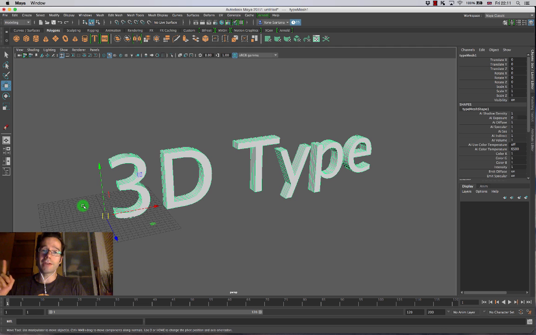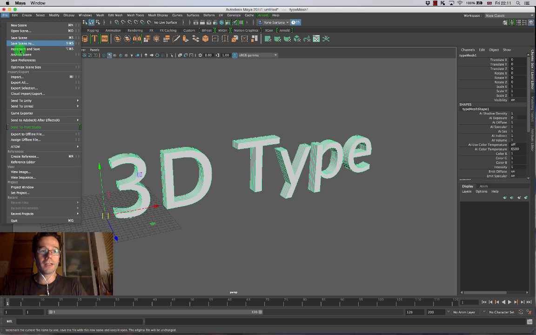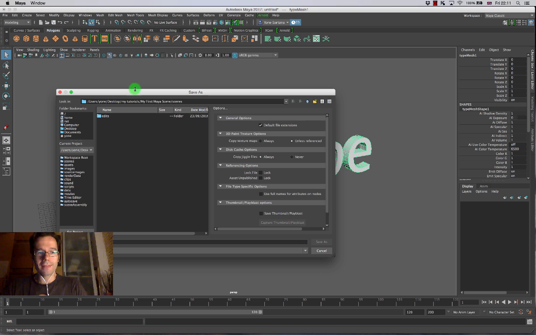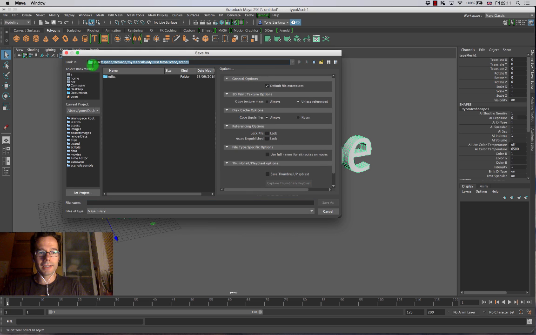Now I'm doing that first because now I'm going to come into File, Save Scene As over here, and that's now going to go directly to that project folder that I just set up, where Maya is going to go into my desktop, my tutorials, my first Maya scene, and inside my scenes folder is where my Maya files are going to be saved. Now Maya has two flavors of save files, one which is called Maya Binary and one which is called Maya ASCII.